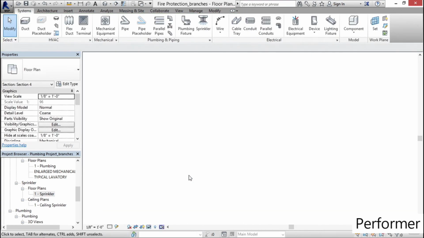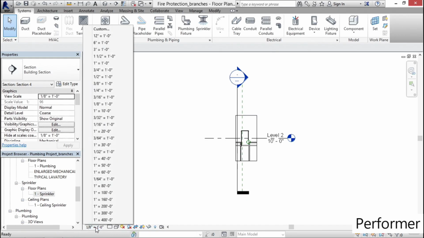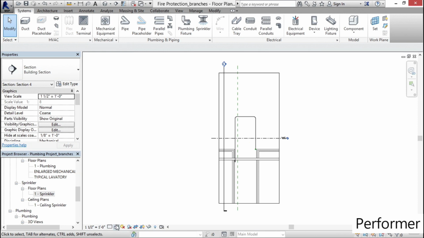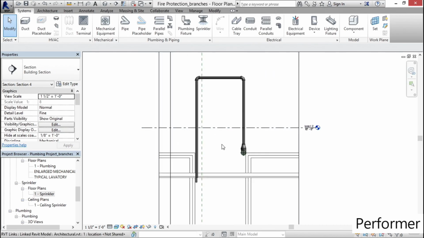Let's open this section up. Let's change the scale from 1/8 to 1.5 inches. Let's set the detail level to fine. Let's set the visual style to realistic. I don't know if we need that much clearance.